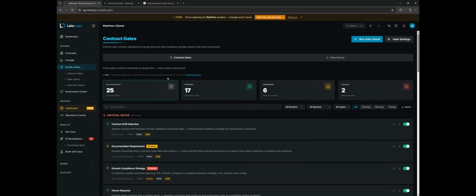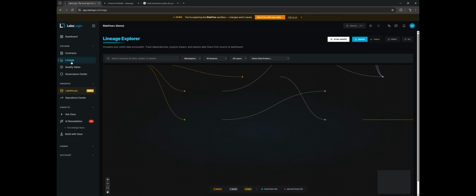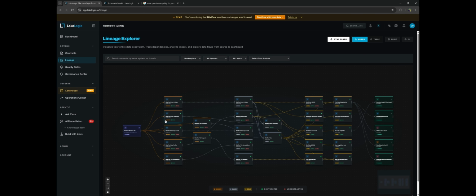Once your quality gates are set, and now you have an understanding of contracts, we're going to talk a little bit about lineage. Lineage is how your data flows through your system, from your source system, here we have the RideFlow app itself, but that could be a CRM system, a case management system, a financial system, and how that data flows all the way through your bronze, silver, and gold data, all the way up to the report that actually reports on it.